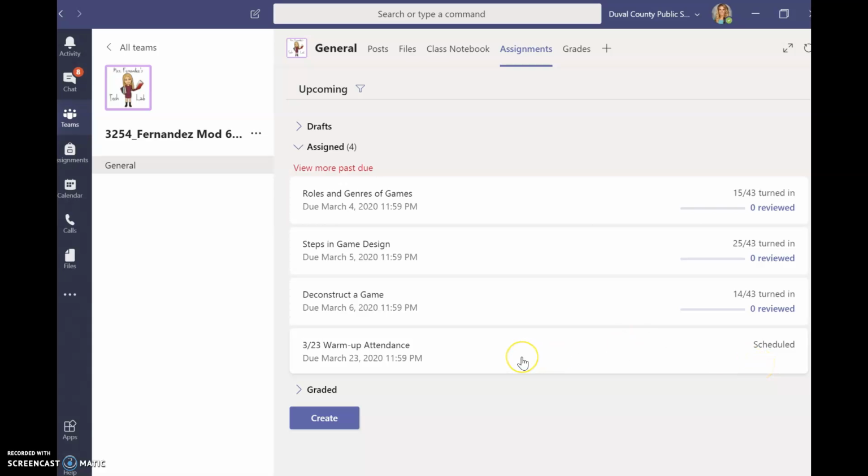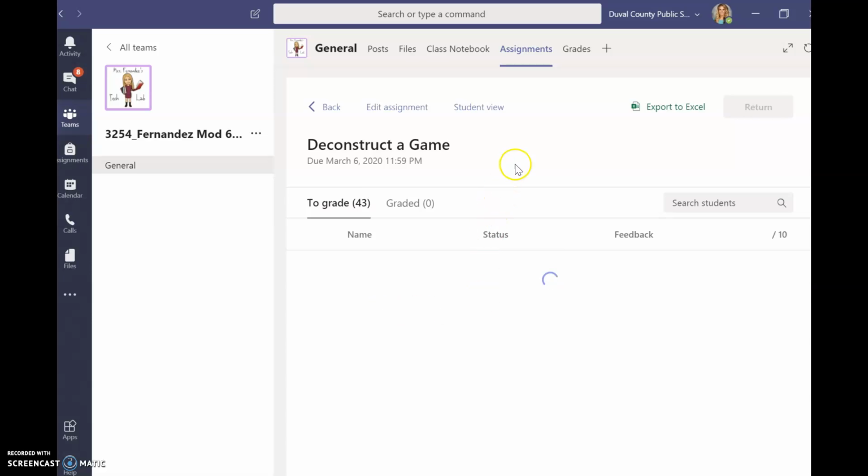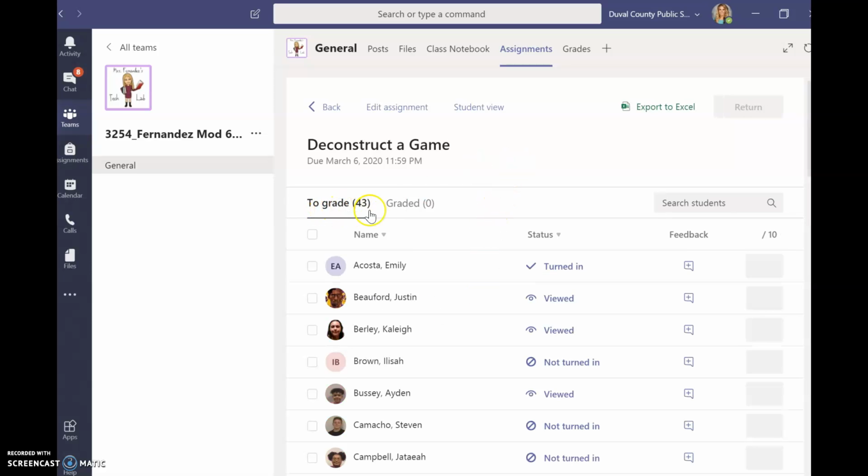So once you have these done, like say on Tuesday, if I want to mark attendance for Monday, I would click on it and it would list all of my students and tell me whether or not they viewed it. So I'll show you a little bit what that looks like. I'll click on a previous assignment. So it would tell me here if I have to grade these.